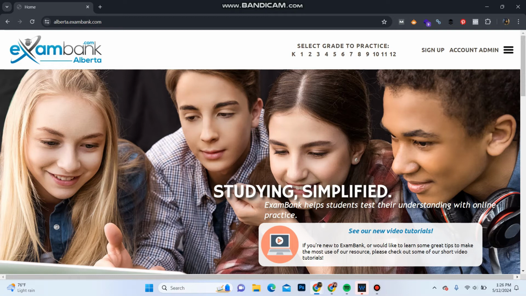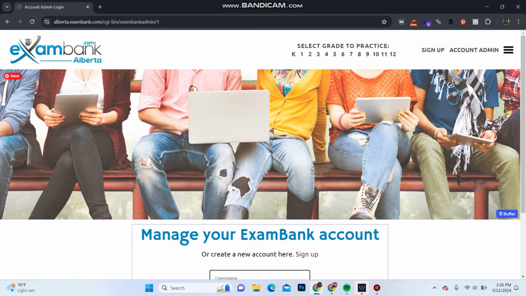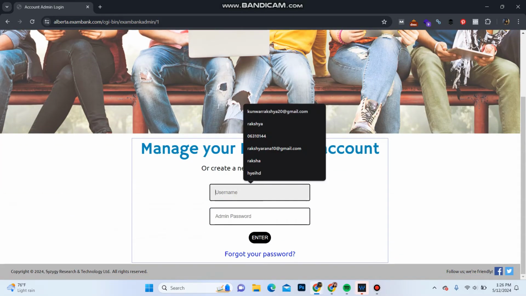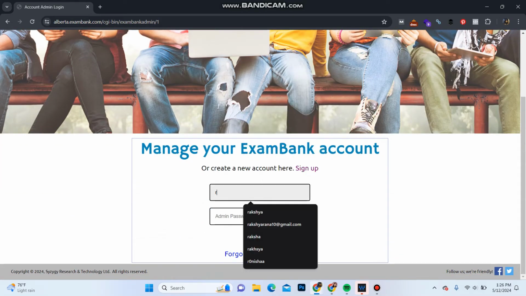see the account admin at the top right corner. Click on it and scroll down a bit. You can see the portal over here. Now enter the username of your account.